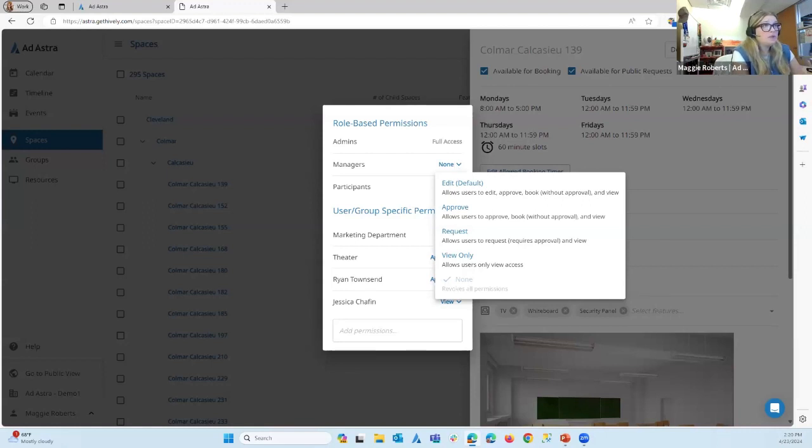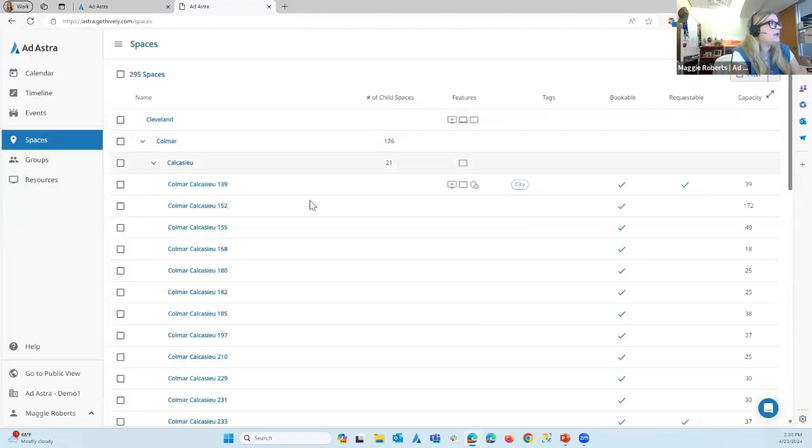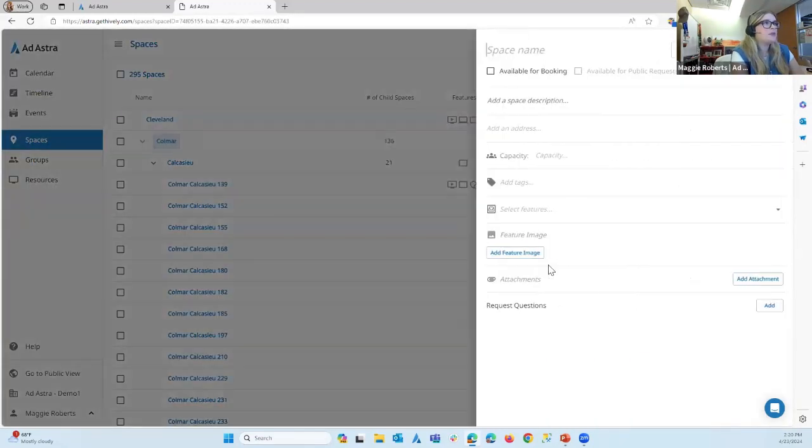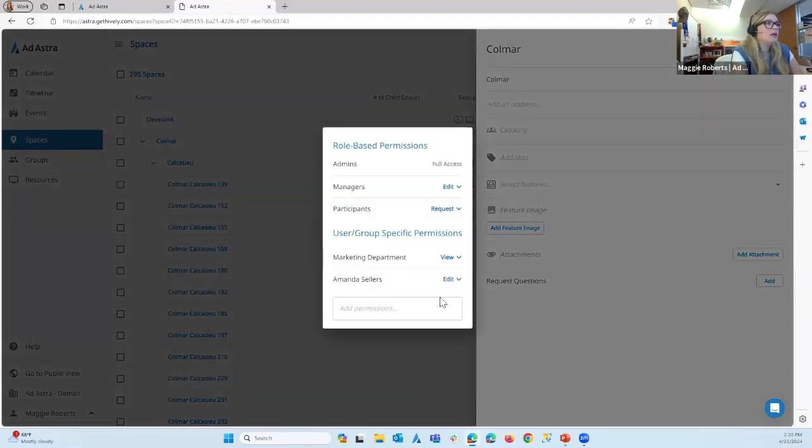Now, this I clicked in an individual room, but I'm going to click out of here and go back to the campus. And of course, you can create permissions at the campus level as well. So if at the Colmar campus, the admins have full access, managers have edit, participants have request. Awesome. Now I can go make exceptions to that rule by going into individual buildings or maybe individual rooms and giving others permissions to this space if I need to.